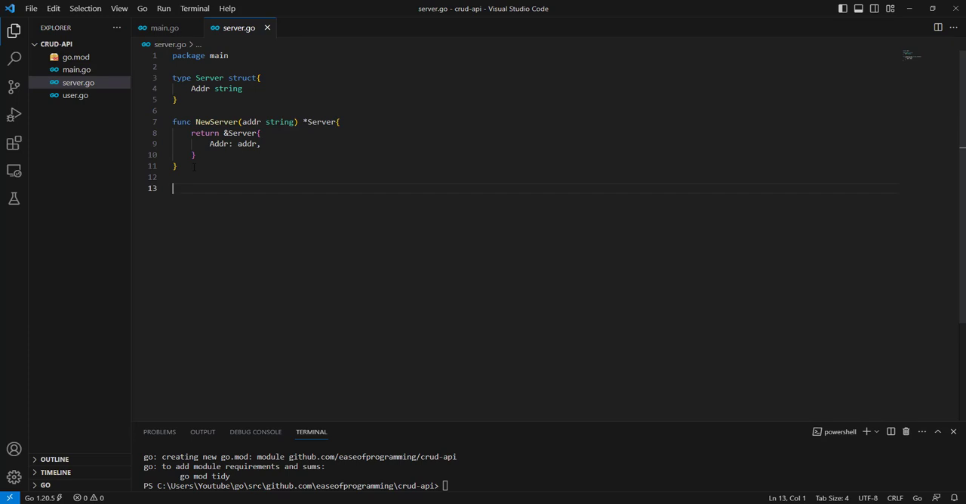So the next thing we're going to do is the start function, which starts our server. So we're going to do func, which is a method with a receiver, our server pointer of our server. Name it start, and it will have no parameters, only it will return an error if there is any error.